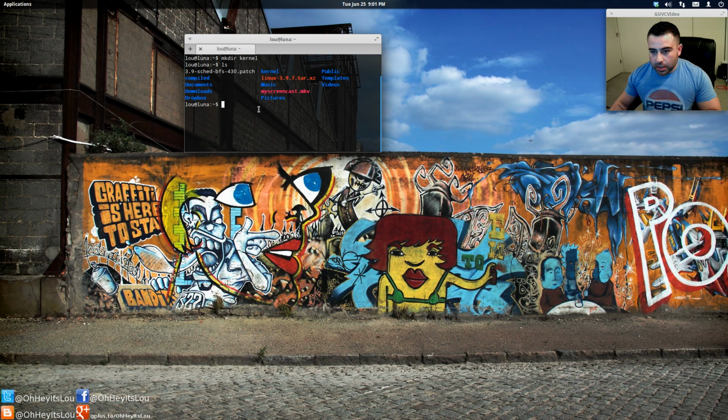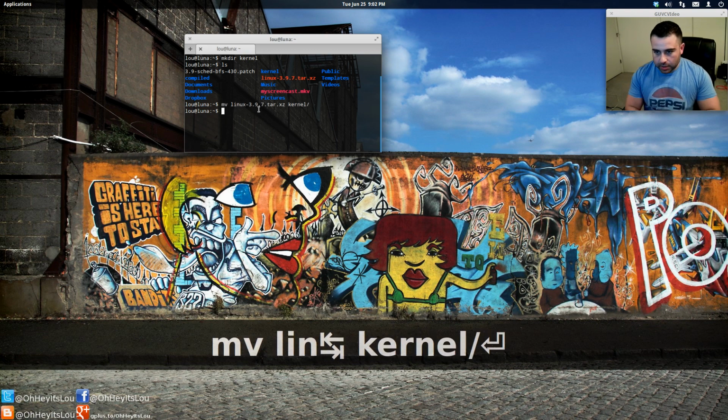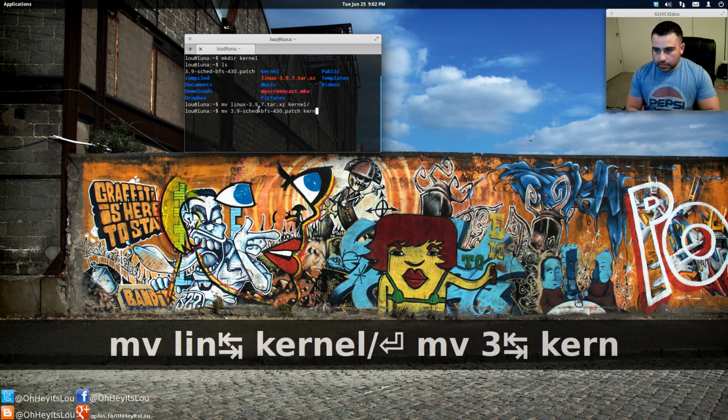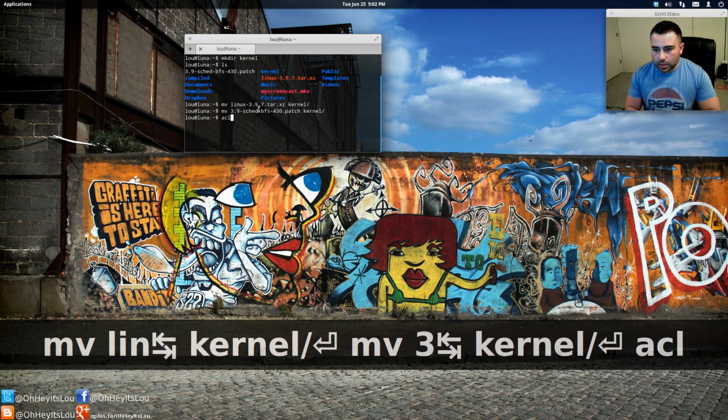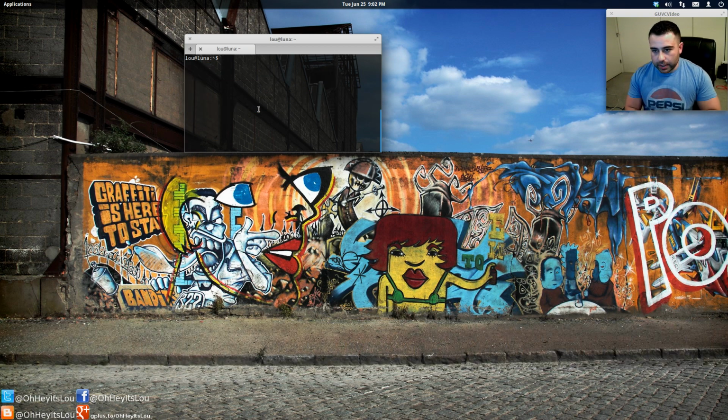So if we list out the contents of my home folder, now you see the newly created kernel directory. So let's move our kernel sources as well as our patch into that directory simply by using the move command. Okay, so now we've moved our kernel sources and our patch into the newly created kernel directory.